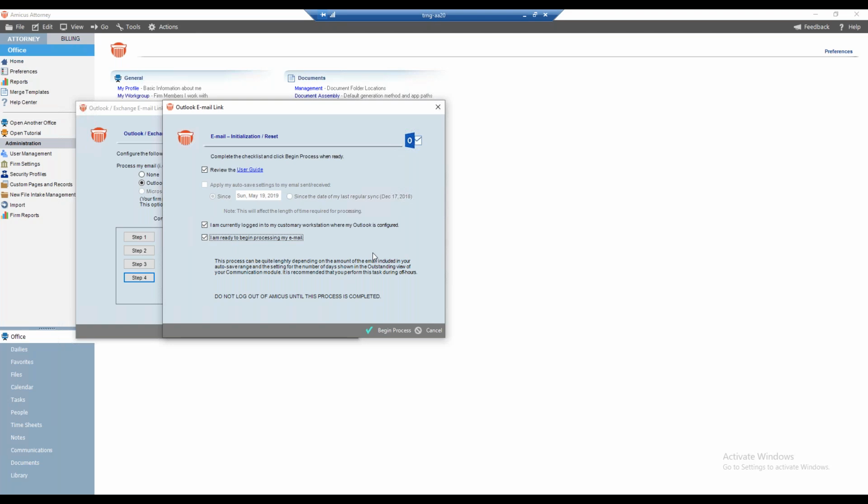At that point, the Amicus administrator would go into the firm settings, and where we set up the link initially, right underneath that will be an option for Exchange Management, which I'll try to show you in just a second. So let's go ahead and begin the process of initializing my email integration by clicking Begin Process.